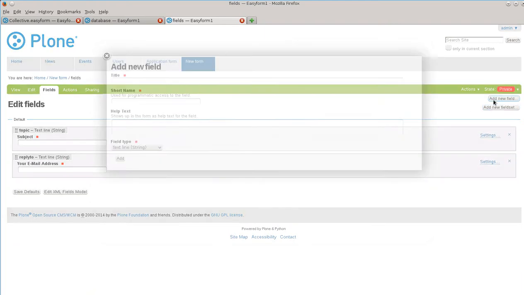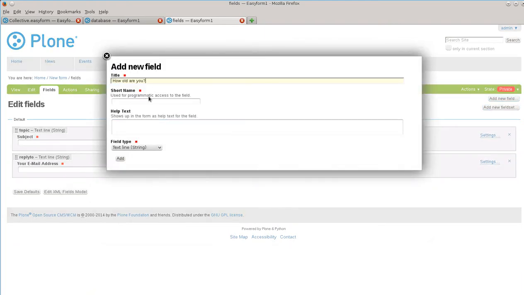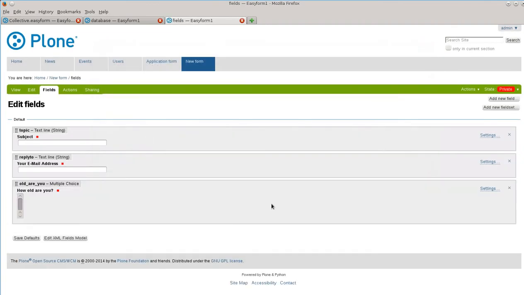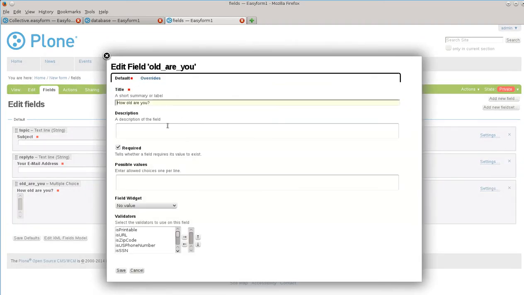Add new fields. You can see that short name is added automatically based on title, but it may be edited. Select field type and save it. Choose other settings of the field to customize it. For example, add choices to the field, change name, make it required.